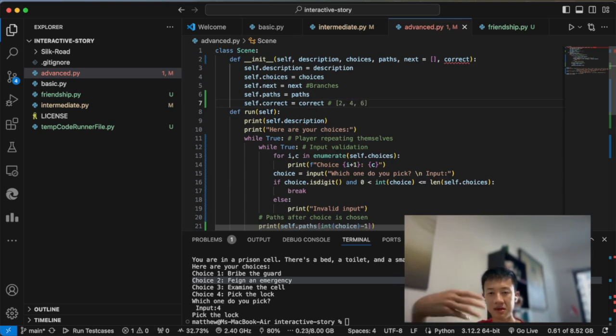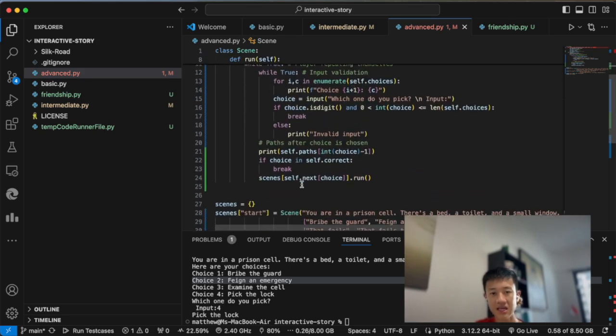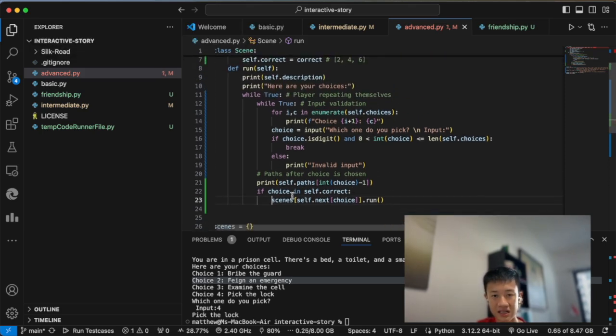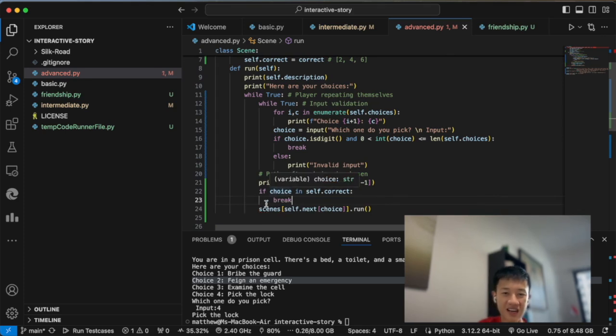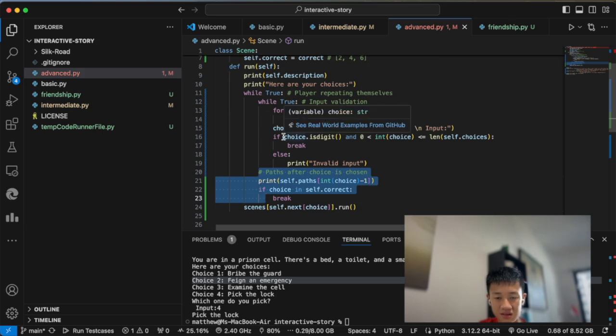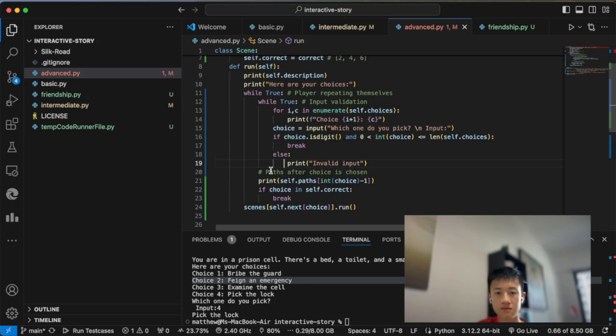Or maybe not correct, but a better way of saying it would be the ones that don't kill you and make you lose there and then. And if the choice is in self.correct, then we're not going to break out. Sorry, we're going to run the next scene. Sorry, no, we are going to break out.